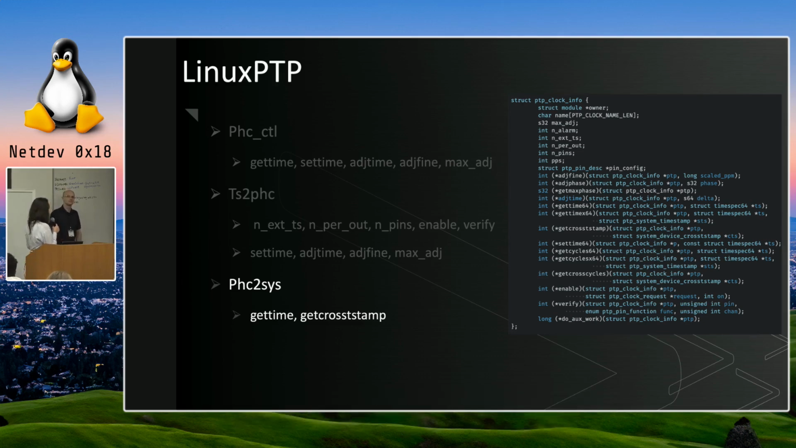So if you have a routine to get the time, to get your PHC value, you can run this application. I listed here also the cross timestamp, but it needs to be supported in your hardware. So having only get time, you can run this application and see how your system time is synchronized to the PHC.